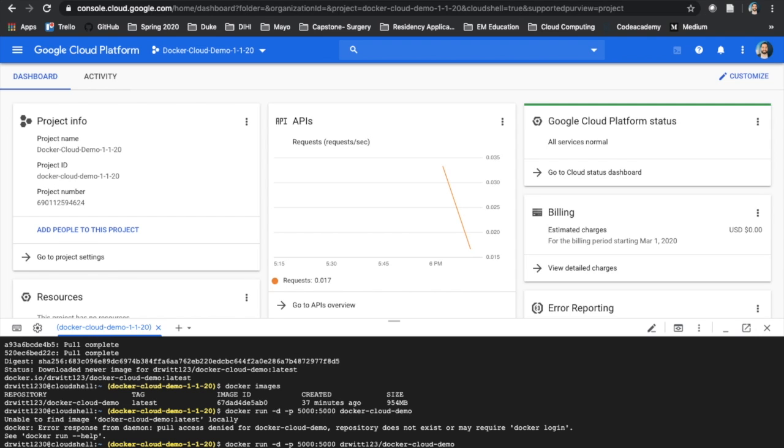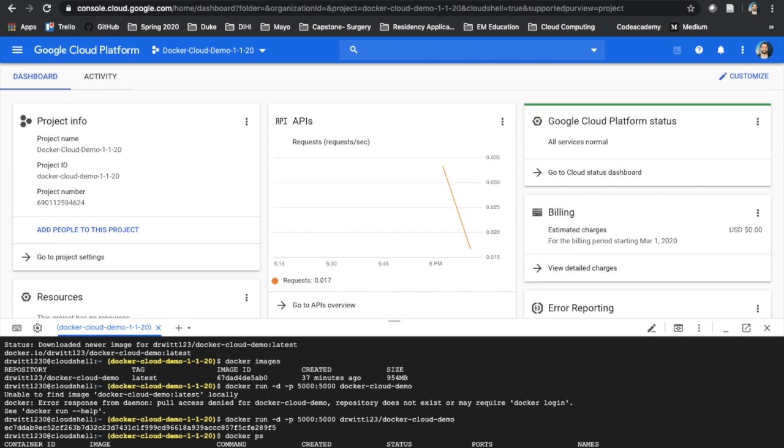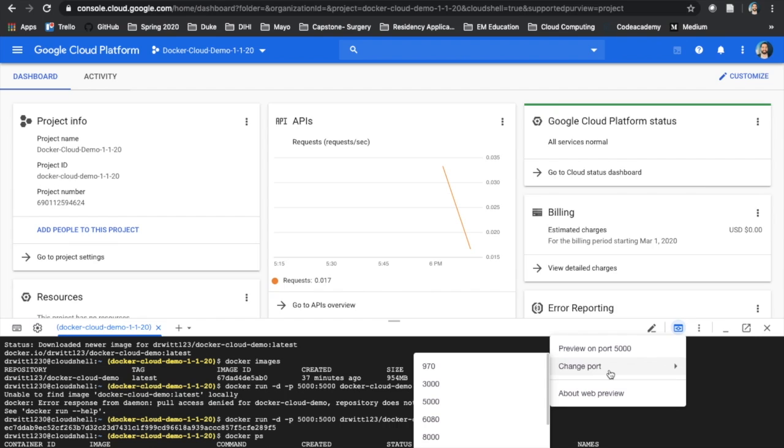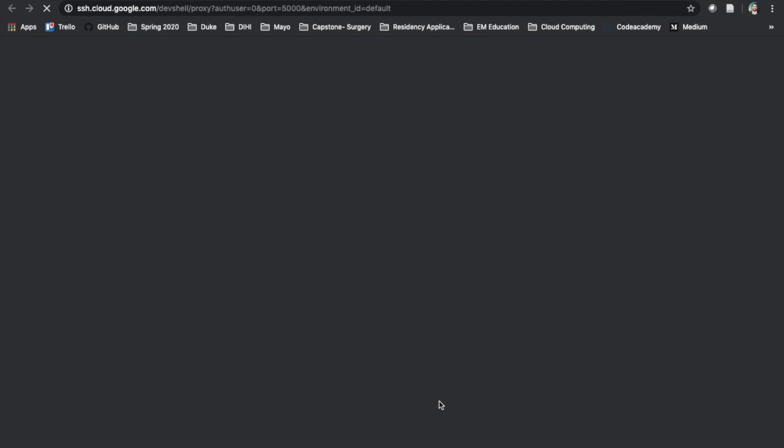Okay, so now we got a confirmation, and we can check to see that our container is running. So now we see that our new container is running, the image that we pulled down from Docker registry, and it's going to be showing it on port 5000. So now we can just use the web preview, a nice feature on GCP shell, and we can use port 5000. And now we can see that our app is working correctly.